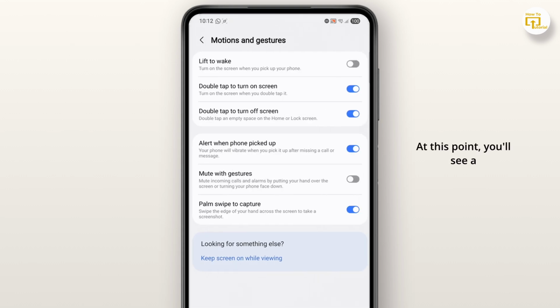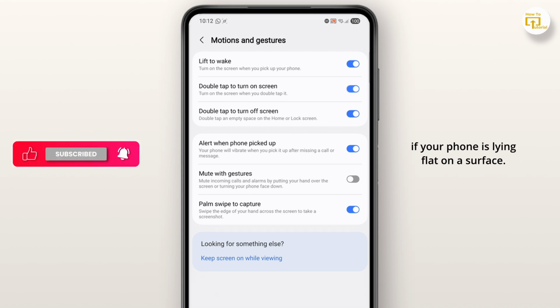At this point, you'll see a toggle labeled Lift to Wake. Turn this on if you want your screen to wake up automatically whenever you pick up your phone, without pressing any buttons. Following this, scroll down and look for Double Tap to Wake. Enabling this lets you tap the screen twice to turn it on while it's off, which is handy if your phone is lying flat on a surface.